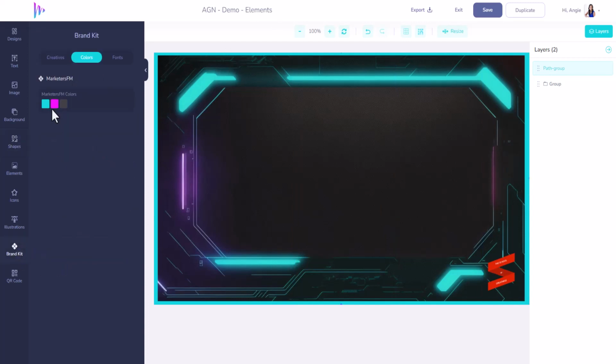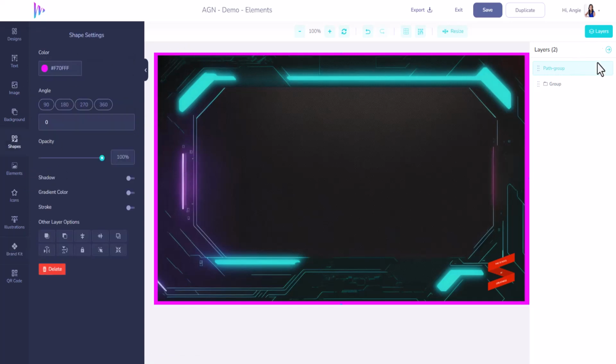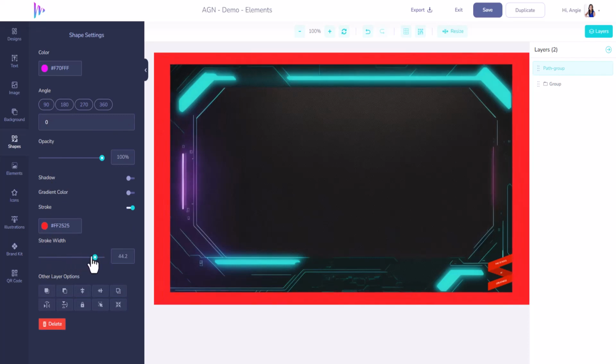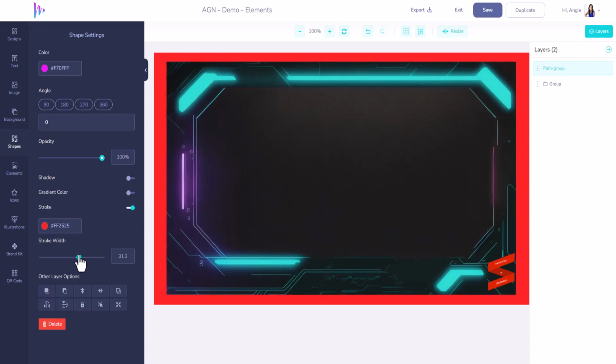So maybe I want to change it to my hot pink. Why don't we do that just for the purposes of this training? Maybe I want it to be a little thicker. So I will click on it to select it, or I can again go to layers and click path group. And then I can also go to stroke and we can add a big stroke, right? Look how big that stroke is. Pretty big, right? We can change the color here to any color.